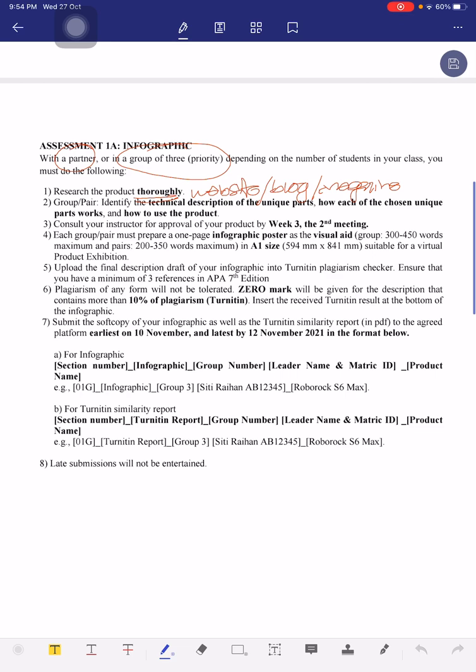But let's say one of your group members or your partner has the product with them. You can ask them to look for the manuals, and then you can find the details of the product that you are going to present. But of course, I'm sure nowadays, when you want to look for the detailed part of the product that you're going to present, it is easily retrievable from the internet.